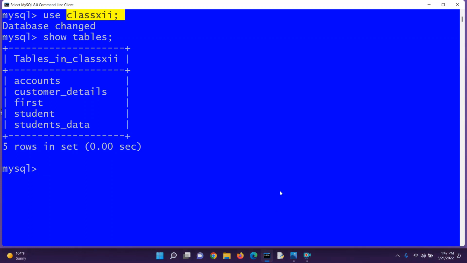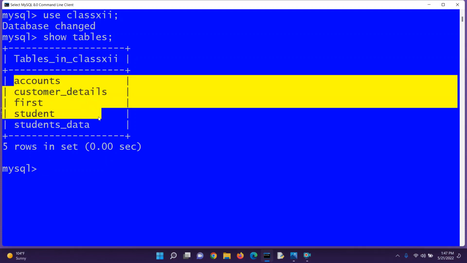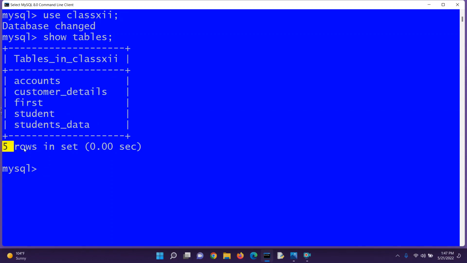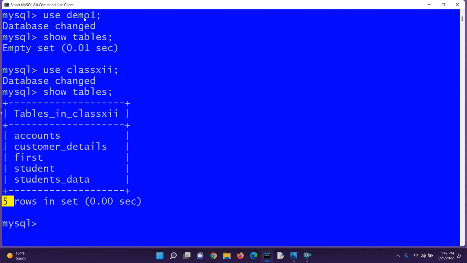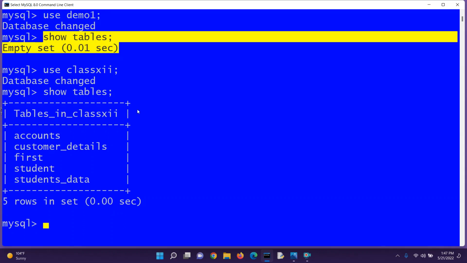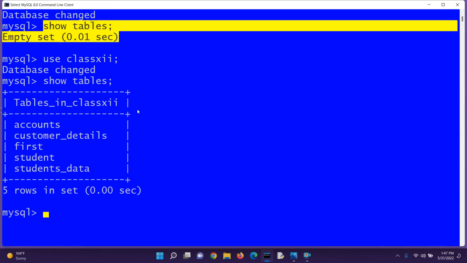Just now we have seen tables in class 12. That means the database name is class 12, and inside it how many tables? 1, 2, 3, 4, 5. So see, the return value is 5 rows in this particular database, whereas when we looked inside demo1 just now, what did it show? Show tables gave an empty set because there are no tables inside it.